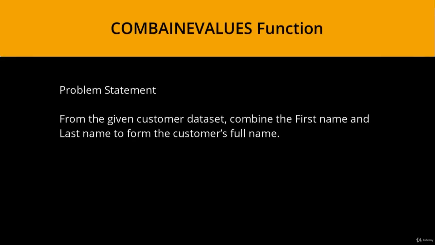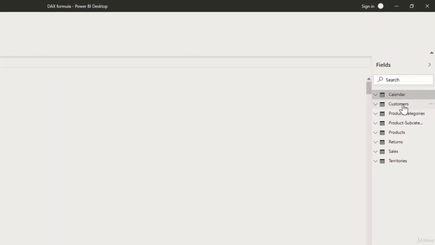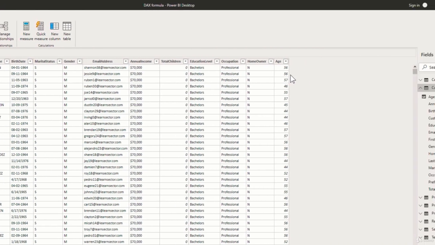Problem statement. From the given dataset, combine the first name and last name to form the customer's full name. So for that, let's first go to our customers table. Here we have the customer first name and last name columns, and as per the problem statement, we have to combine these columns to form the customer's full name.